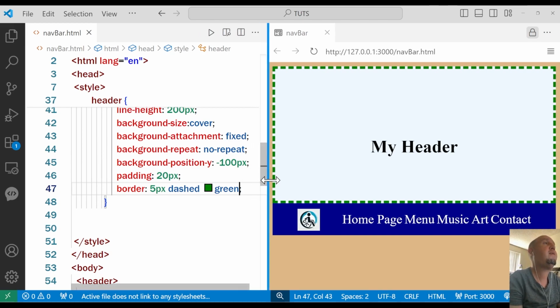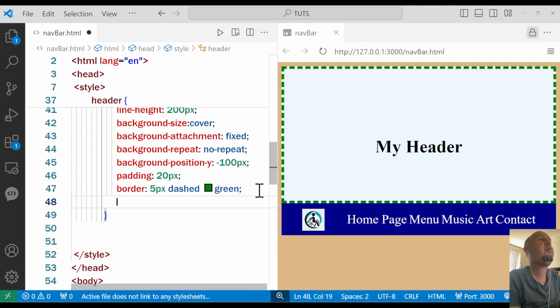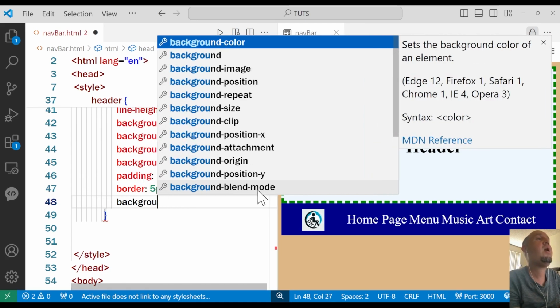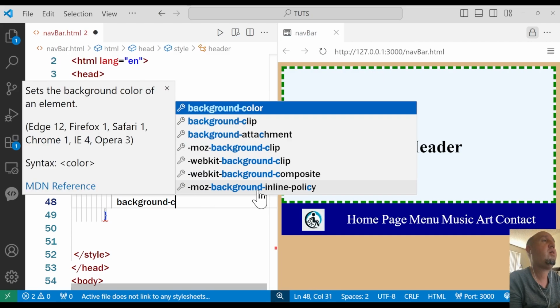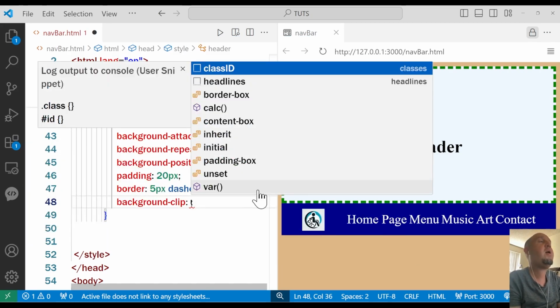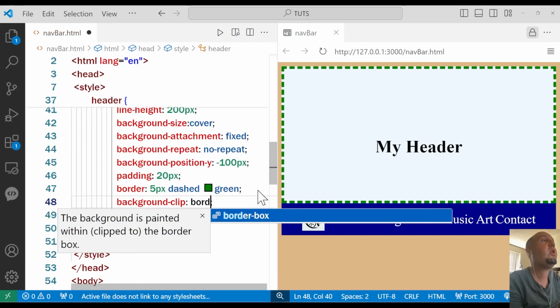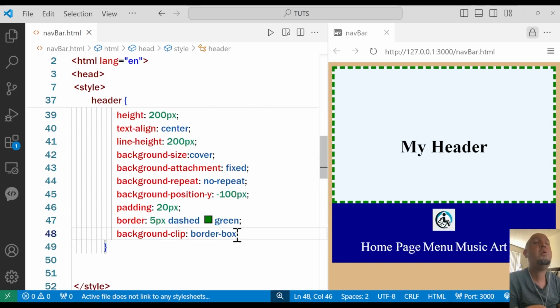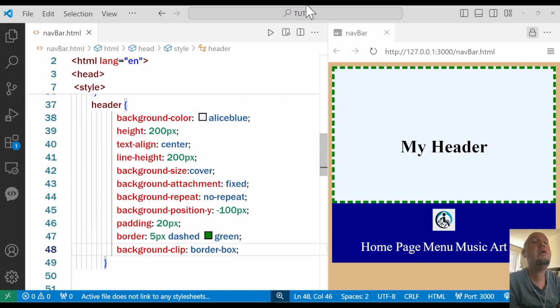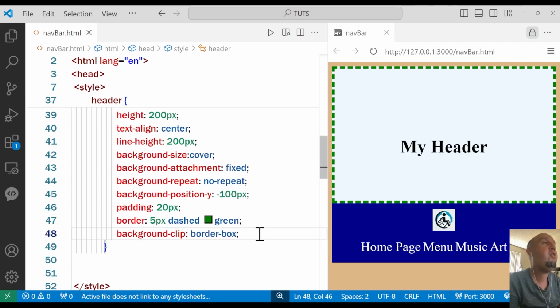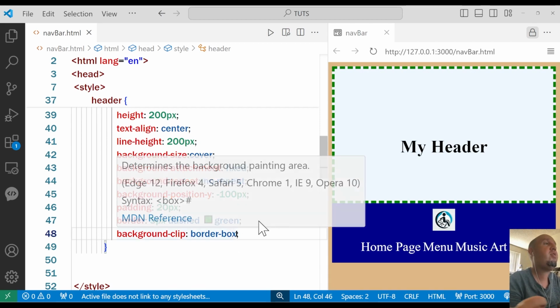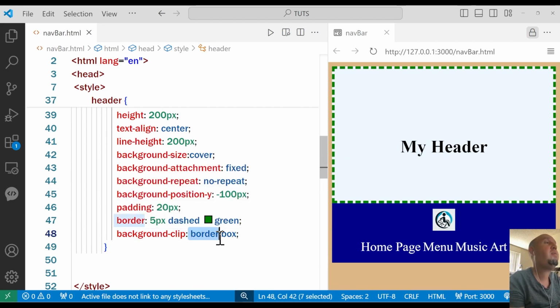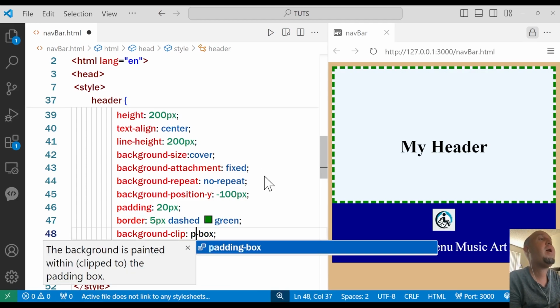To do that, I can use this property, which is called background-clip. By default, border-box is applied. So when you apply the background color, this property is already there, but you don't see it. Border-box is applied by default. But now I can change it to, for example, padding-box.